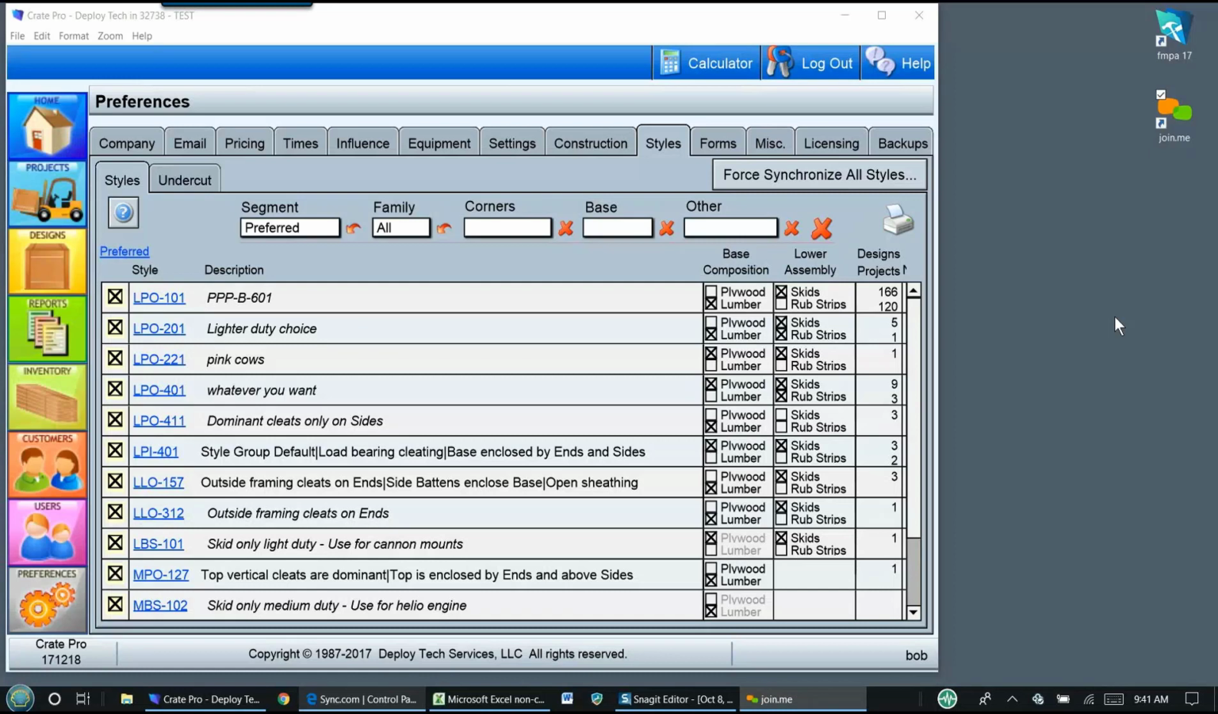Hi, we're going to go through upgrading your Crate Pro software on FileMaker 16 in the peer-to-peer configuration. This is not client server. The first thing you will need to do is open up your current working copy of Crate Pro.